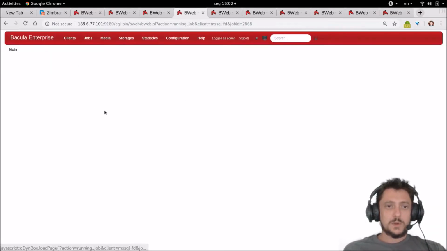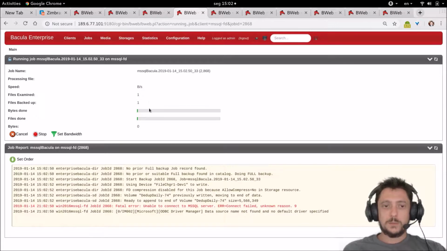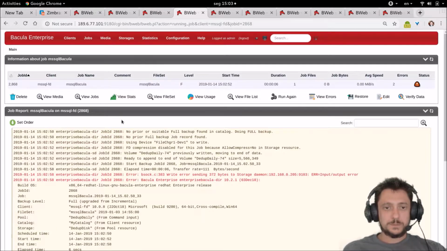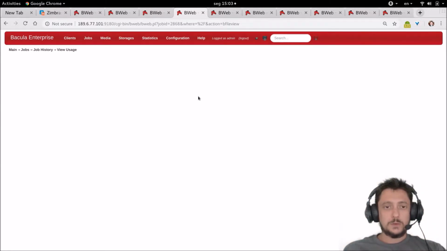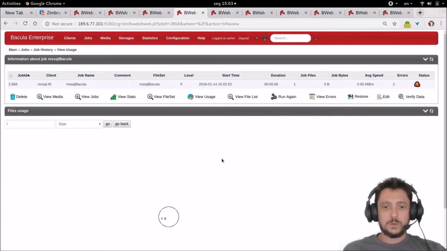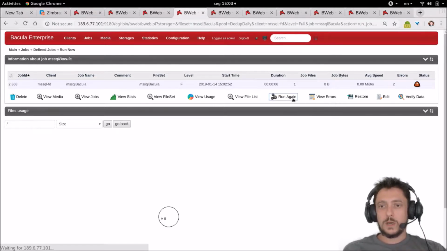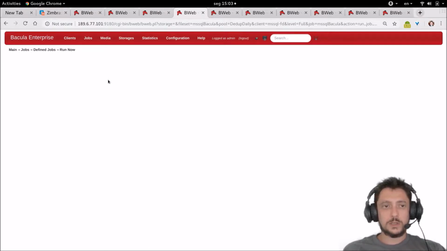This backup is very small, it's an incremental backup, but when it's long, the progress bar appears here. When it's over I can see graphically the usage, which folders occupy more space in your backup. I can restore from the job, I can run it again, I can restore for a job.